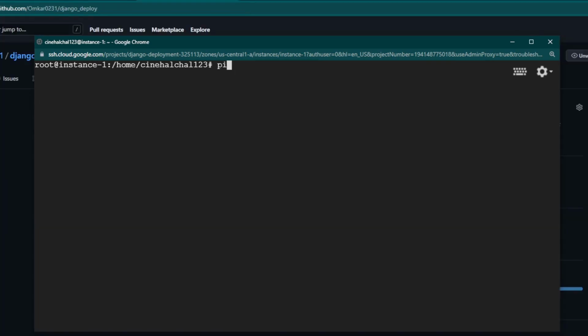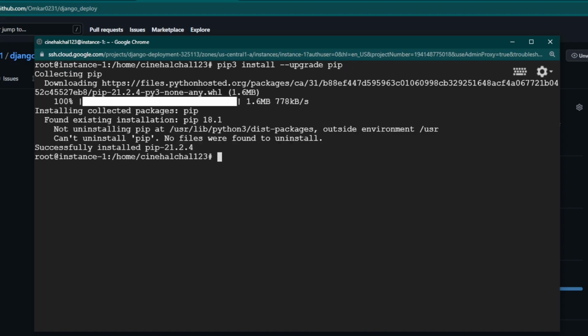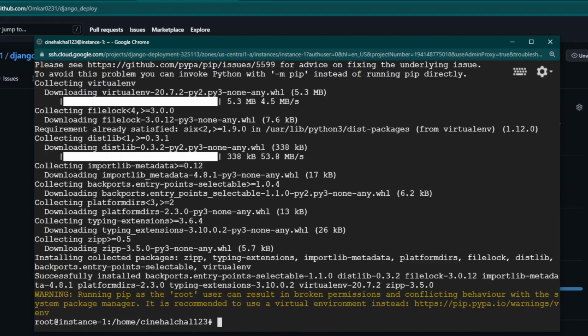Let's update pip as well. pip3 install --upgrade pip. We'll install virtualenv. pip3 install virtualenv. This helps in creating the virtual environment.